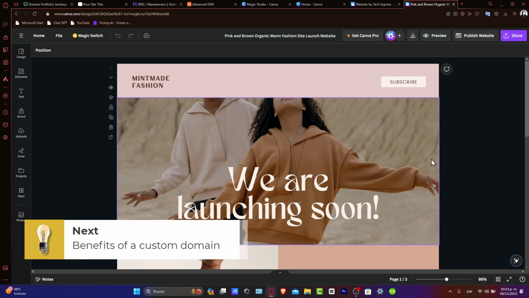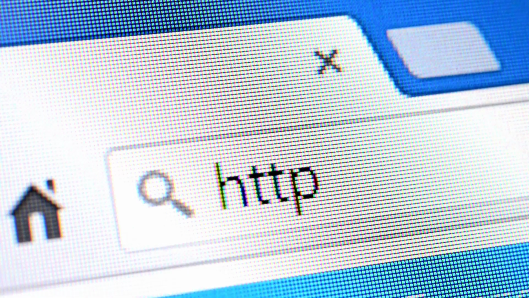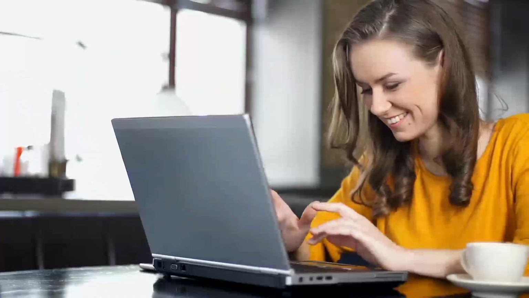Now, the benefits of connecting a custom domain to Canva. Using a custom domain for your Canva website not only boosts your online presence but also adds a level of credibility to your brand. It's a key step in making your site stand out. Before we start, ensure that you have a Canva website ready to publish and access to your domain DNS settings. Now let's begin with the steps to prepare a domain.